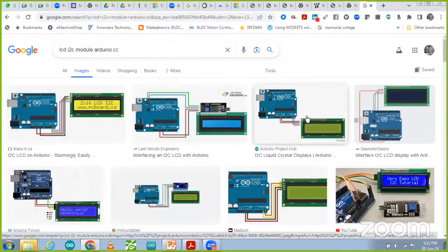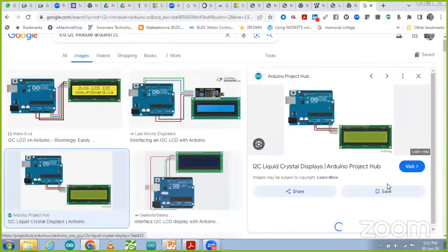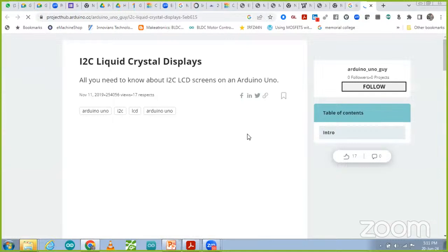So this one is the LCD I2C interface. How it will work and how we can write code in a very simple way, that we are going to discuss.